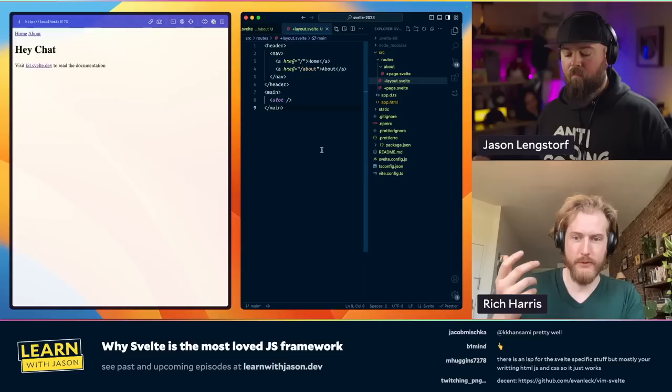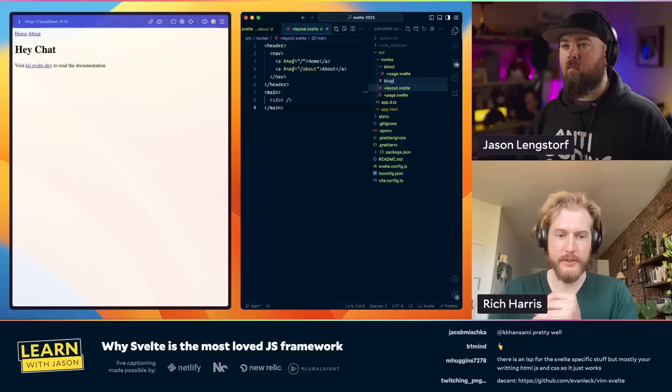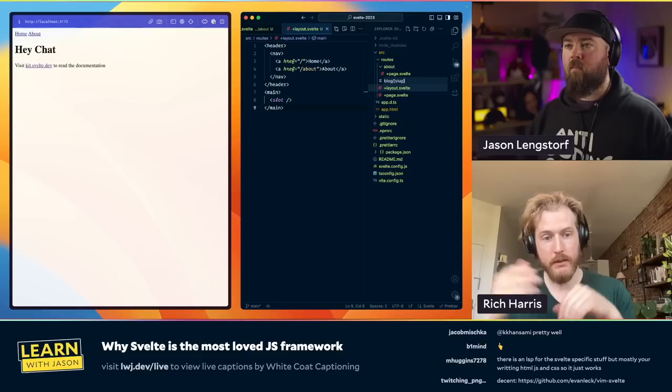The way that we do that in SvelteKit is we create another directory, blog/, and then inside that we would have a directory that uses square brackets in the name. So blog/ square brackets slug. And then inside that, we would have a +page.svelte component. Okay. All right. There we go.